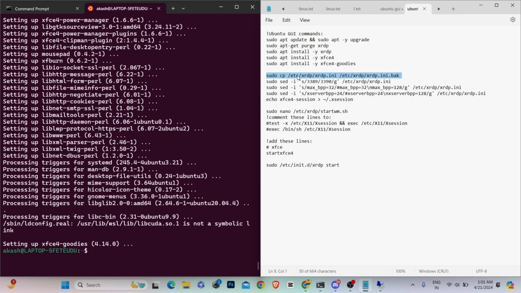This line copies a specific XRDP file and makes it a backup file. If you need a backup file of it, you can do that. I don't need any backup file for now, so I'm skipping that. The next one is changing the port number from 3389 to 3390, and we are doing that here.